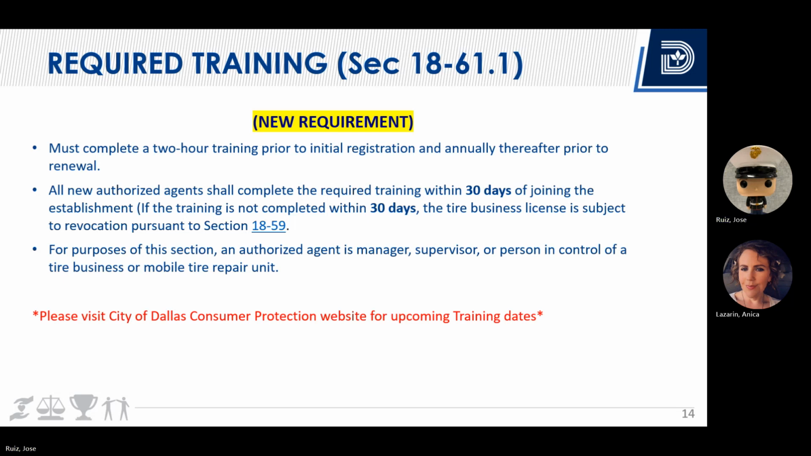No, sir. What it means is if you have a manager at the location or a supervisor, or if you're gone for half the day and you have to leave Annika in charge, then Annika needs to take that training as well. We need to have your managers and supervisors and persons in charge or in control take the training because we want you to be aware of what is required by our city ordinance.